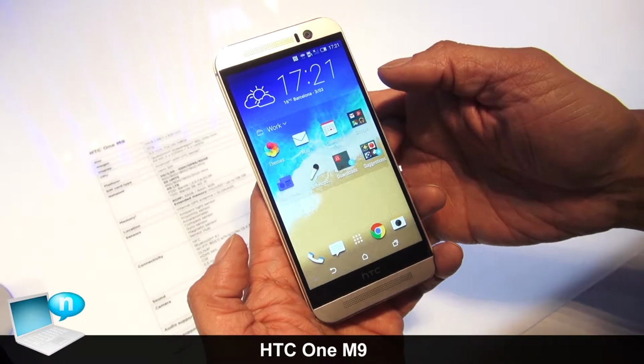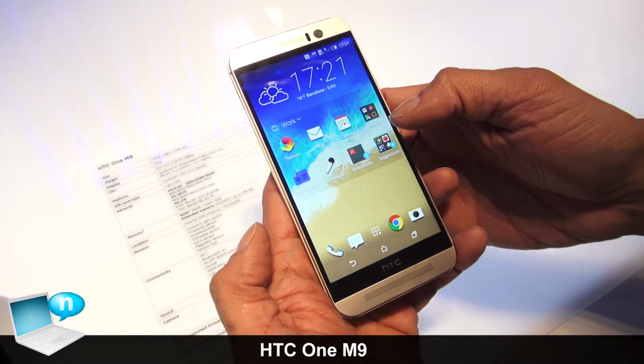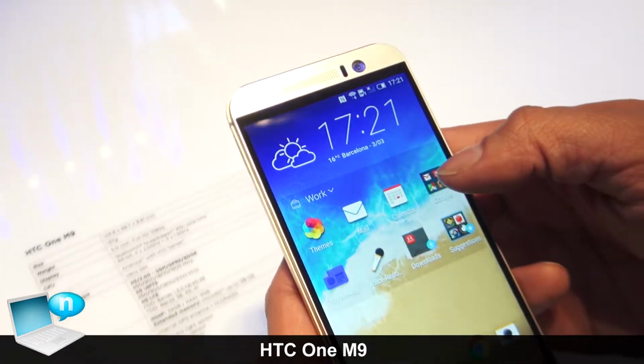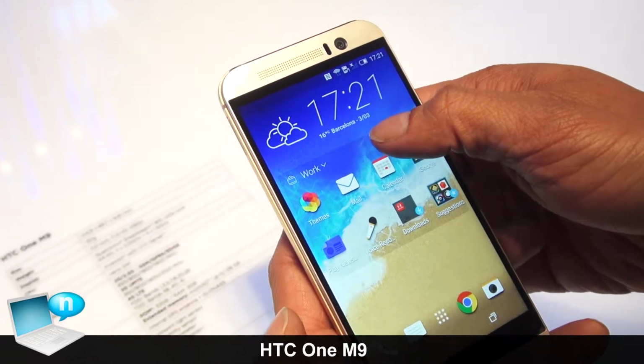This is our new HTC One M9. I'm going to show you some new software features we have. To start off with Sense Home. This is a new widget.